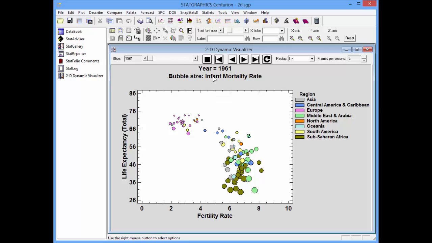The size of the bubble is proportional to the infant mortality rate. And again, you can see much lower levels of infant mortality rates up in the upper left than down in the lower right.